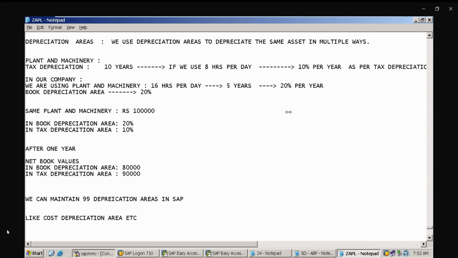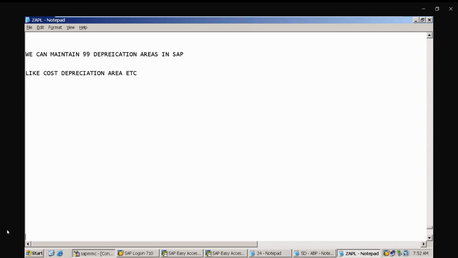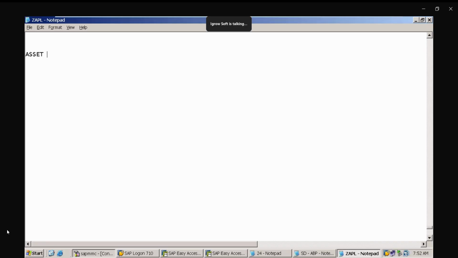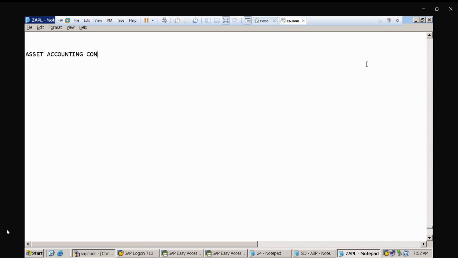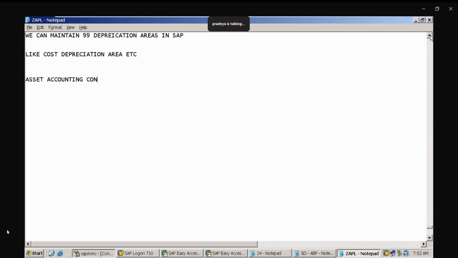Done, sir. Okay. Next, we are talking about configuration. Put the heading: asset accounting configuration. Take a screenshot.